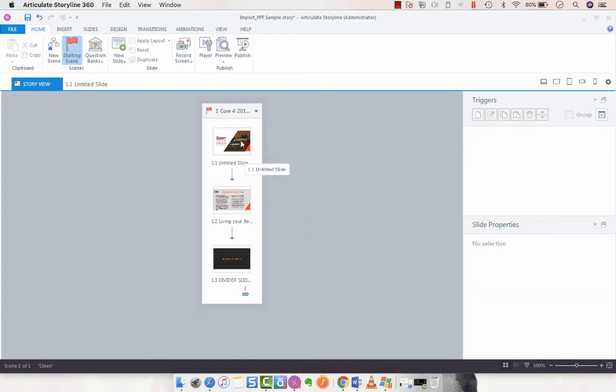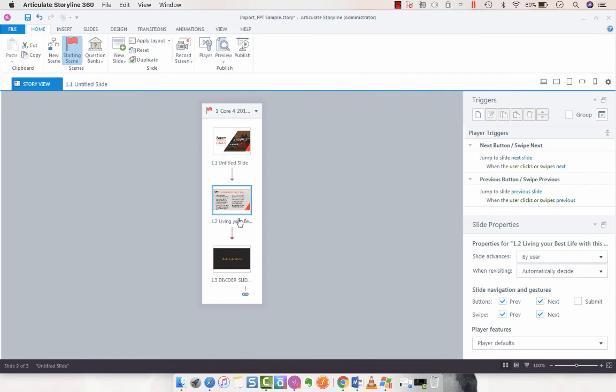And then if we click away and then look at all 3, you'll see that all 3 of them are set to advance by user. It's just that easy.